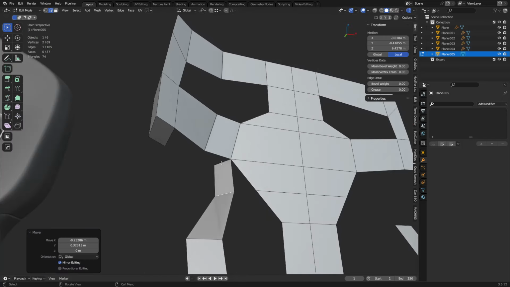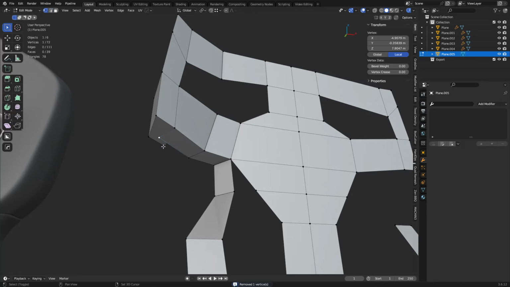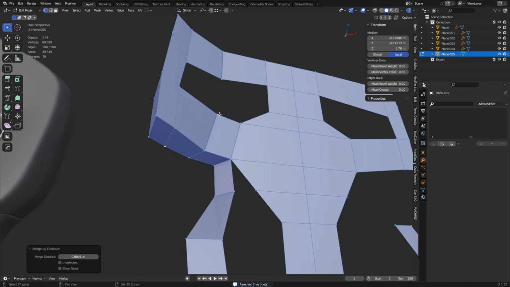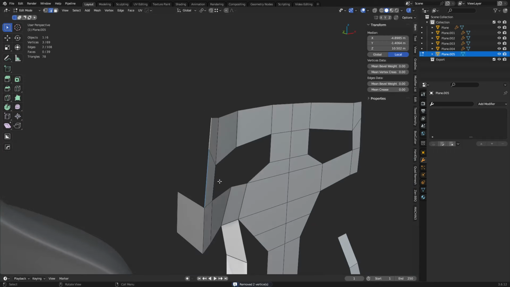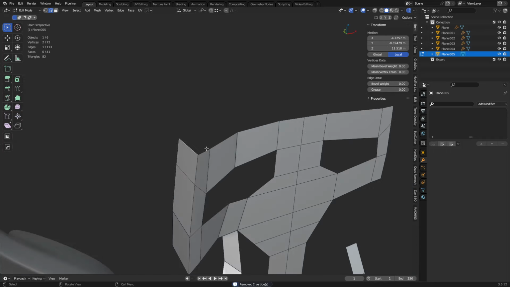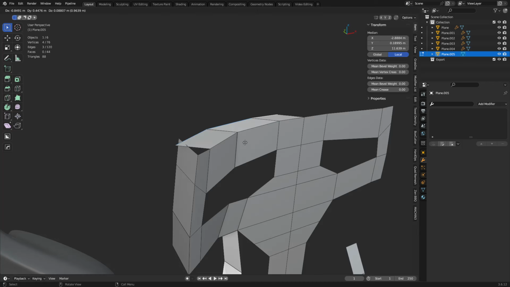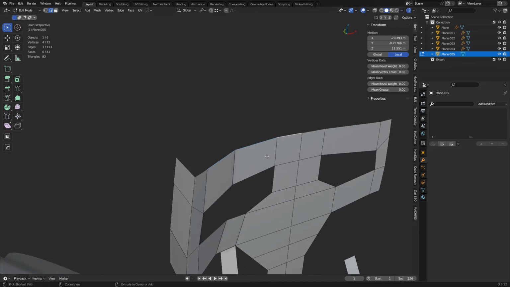So at some point, maybe I start doing something like that. Alt M, merge by distance, snap that to there, merge that to there, Alt M, merge by distance. You see, and all those little selection methods I was showing in the Blender 4.2 video, that little crash course video I tried to do.